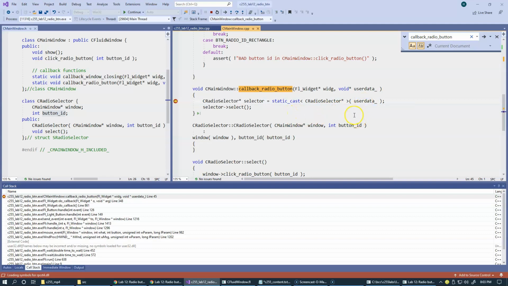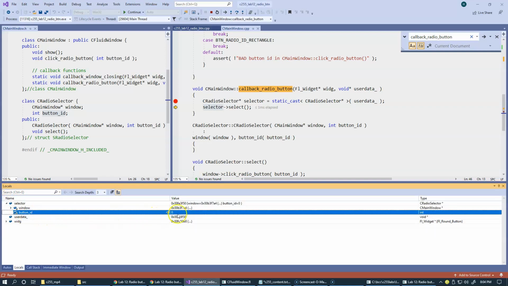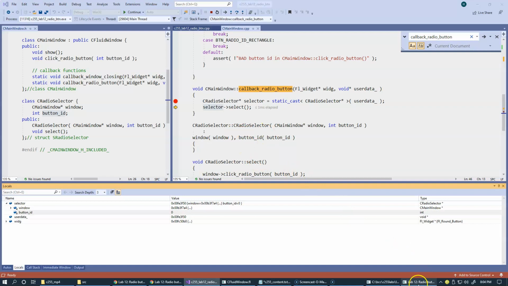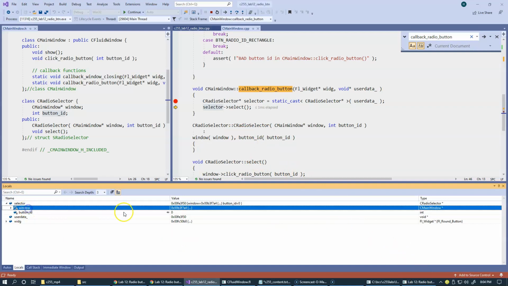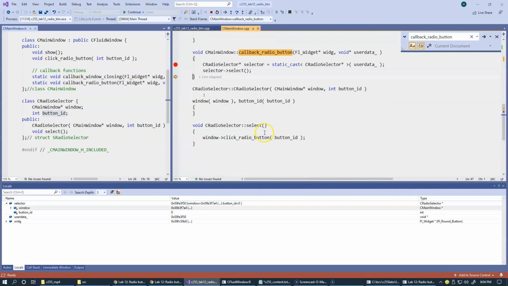Okay, so we step over this, and now we have a pointer to our selector. So we can see that the selector is an object, as shown by this little icon in this locals view. And here we have button ID, which is 0. So button ID 0 corresponds, of course, to the line which I tried to click. Okay, and then the window, of course, pointing to our window class, and we're just about to call select. So we're going to press another F10. Oh, I'm sorry, I just stepped over this. I did not step into this.